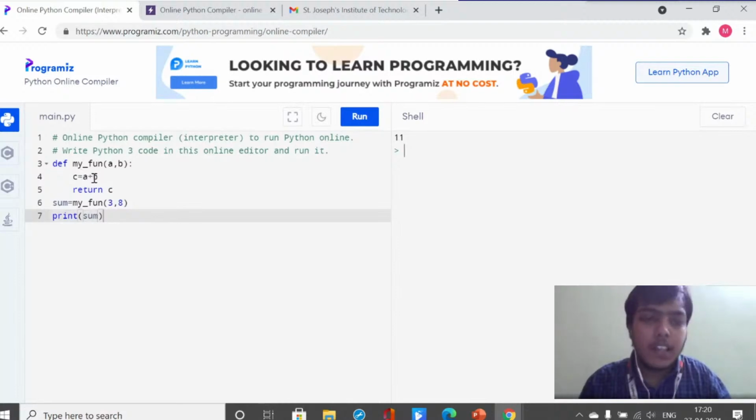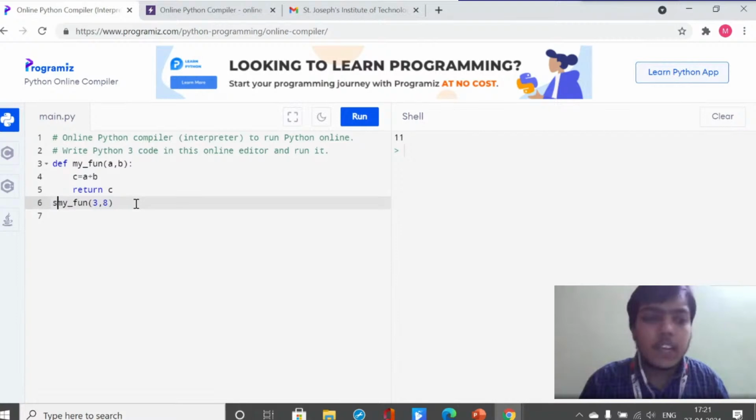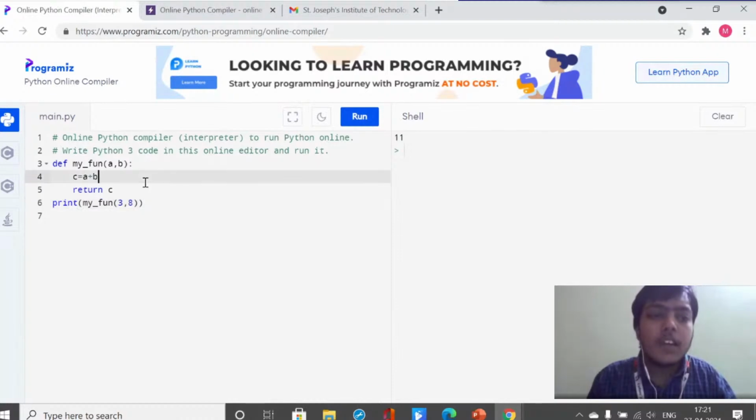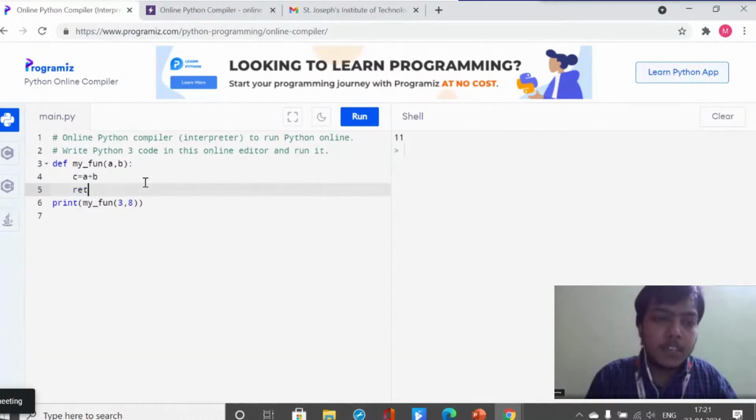Now 3 plus 8 is 11 and we are storing it in C and we are going to return the C to the function call. Therefore, when you call the function, the value of C will come to the function call and we are storing that in sum. Now to directly print, what will happen if you're not having the return statement.